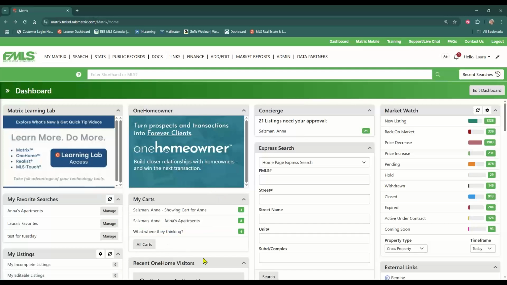While we're here, the next thing I want to talk to you about is this widget right here. This is called the Matrix Learning Lab. If you were to click on this widget, it's going to take you to what we call the Matrix Learning Lab. It is just a location where there's more education for you. Videos, handouts, that kind of thing. So if you're finding that you need some information about Realist and you want to take a training, but there's not anything scheduled, you could come in here to the Learning Lab and look for some things for training.